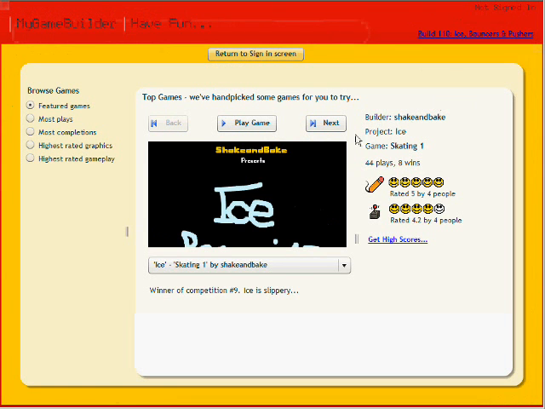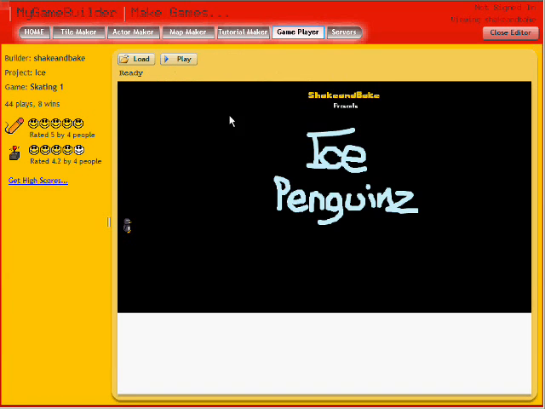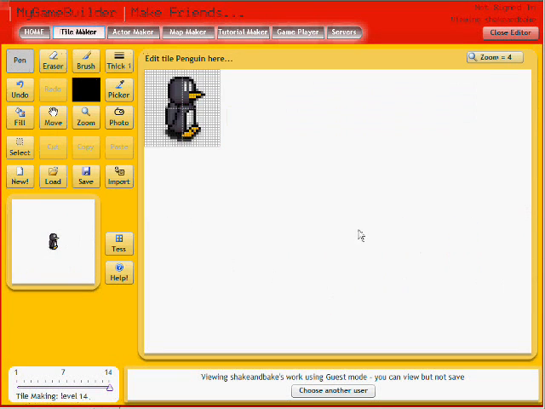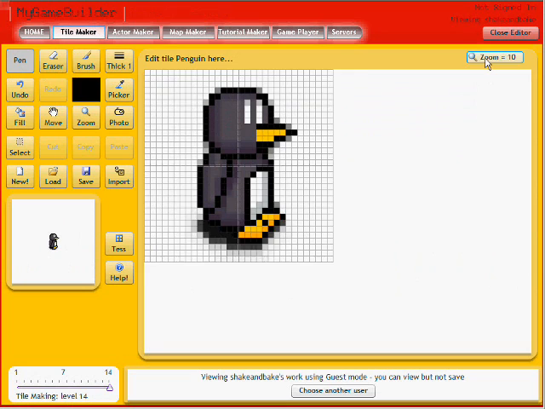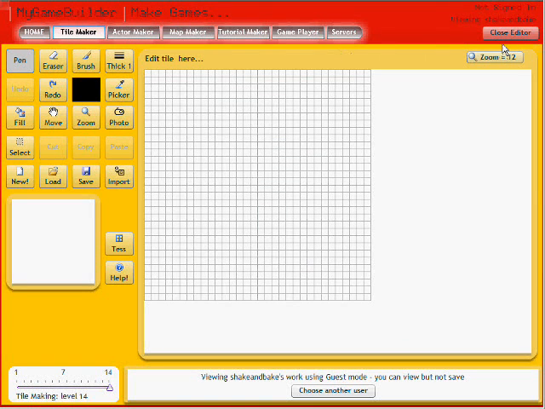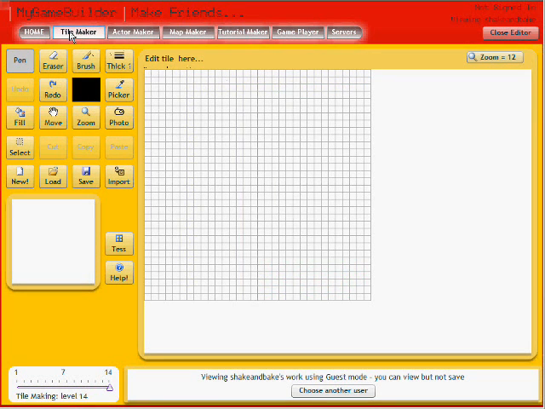I can close up now. I can go in the play game. I can do it from here as well. I could just play the game, or I could choose up here and see more information about how the game was built. Here's a list of tiles, and so I might want to see how the penguin was drawn. I can use the zoom to get a closer idea, and I can change happy penguin, and I can undo changes. Since I'm only viewing the work and I'm not the real owner of this work, I can't save things. I'm just looking in a guest mode, but I can see how people build their own games.